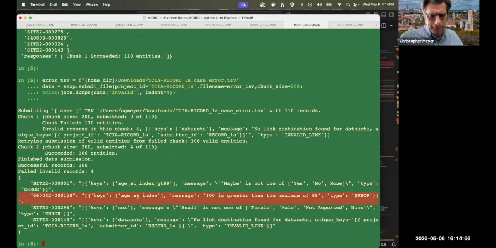And then we've also set a limitation on age at index itself that it will not accept a value greater than 89. I've given it a value of 100 and it complained about that and it didn't accept that. For sex, I tried to give it snail. It's saying that's not one of male, female, not reported, or none. And then for the link to data sets, I misspelled record here, and it's saying that's an invalid link. It didn't find a data set named record 1A. So yeah, that's structured data submission.